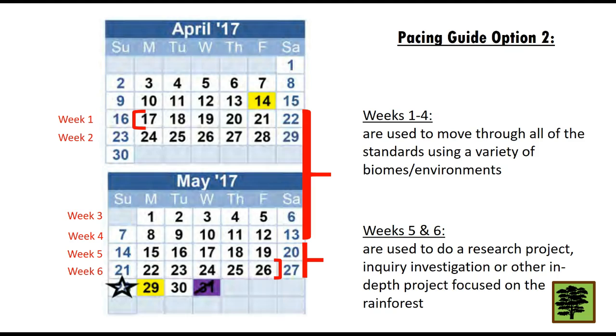Okay, and then option two, as I mentioned, just compacts all of the content into the first 4 weeks of the 6 weeks, and then opens up the last 2 weeks for an in-depth project on the rainforest. So many teachers have decided to do option one for 6 weeks and try option two the next 6 weeks, or they may choose to do the same thing. So it's really what fits best for you.